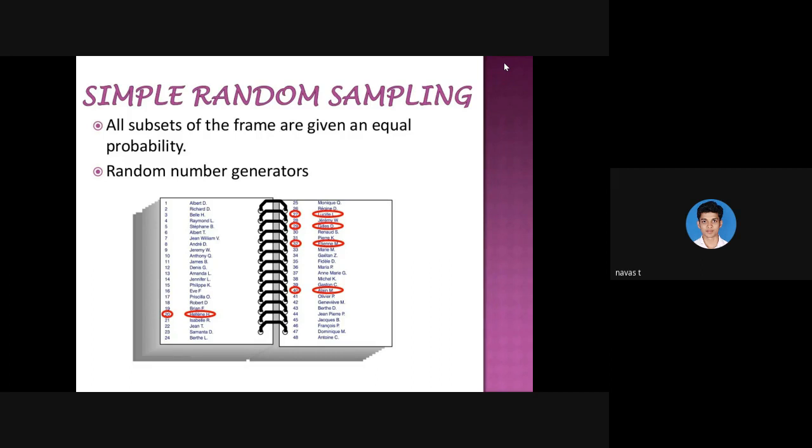In simple random sampling, all subsets of the frame are given an equal probability. That is, in our population, each unit has an equal chance of occurrence. In our example, we take our population as male diabetic patients and female diabetic patients. So each diabetic patient has an equal chance of occurrence. Then we can do simple random sampling.